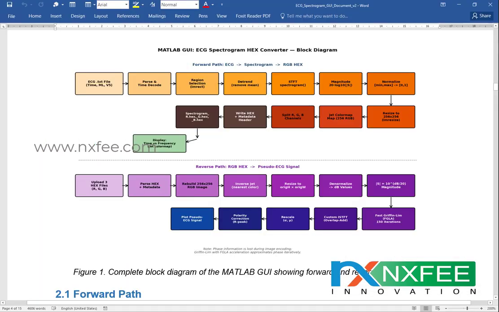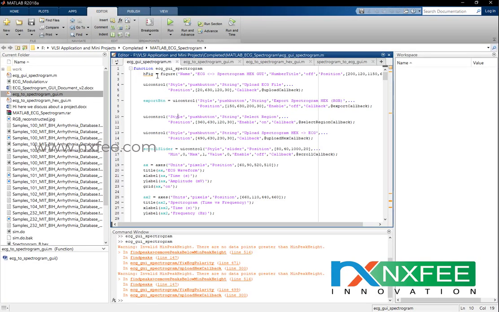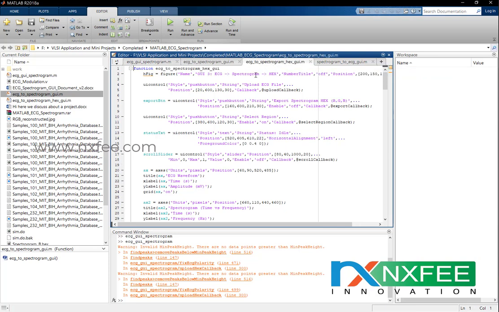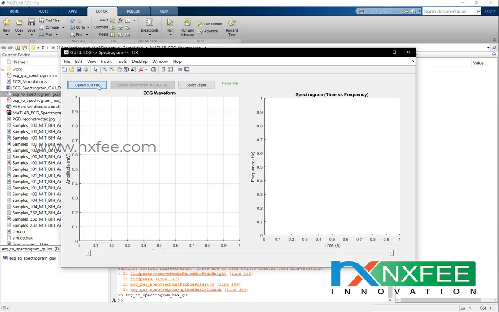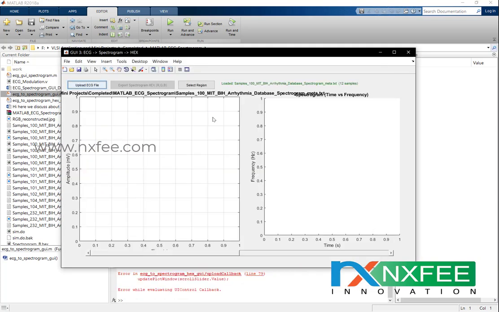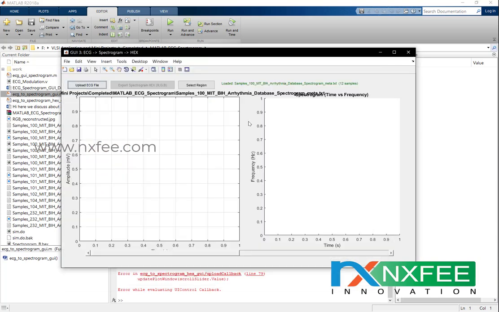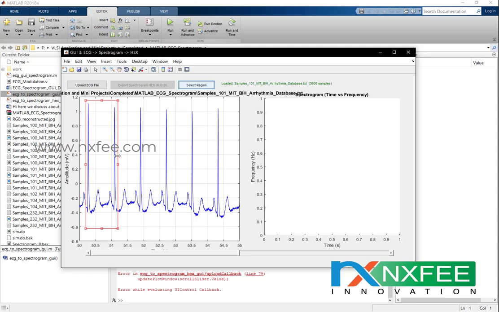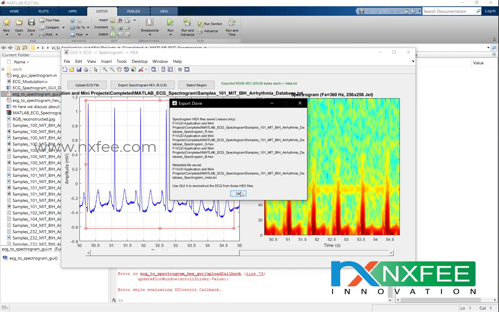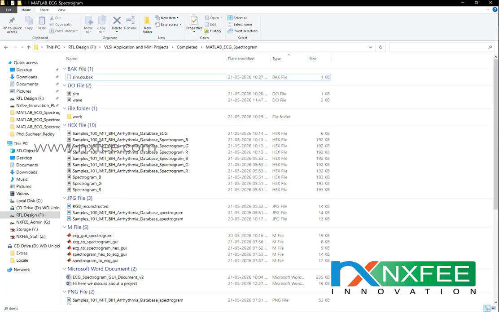The next GUI is ECG to spectrogram and hex conversion. Here you can check the spectrogram output and the hex values. Here you upload the ECG data and select the region. Now the spectrogram data will be converted, and now we can analyze the hex values. Here you can check the hex values.